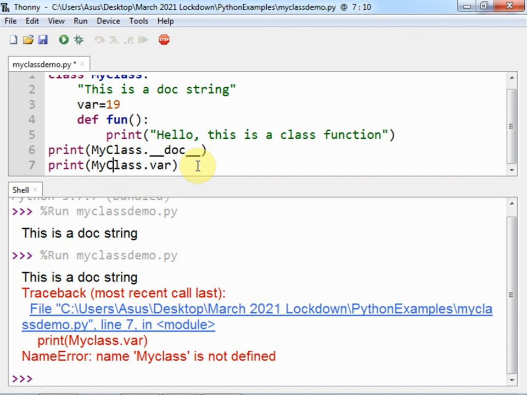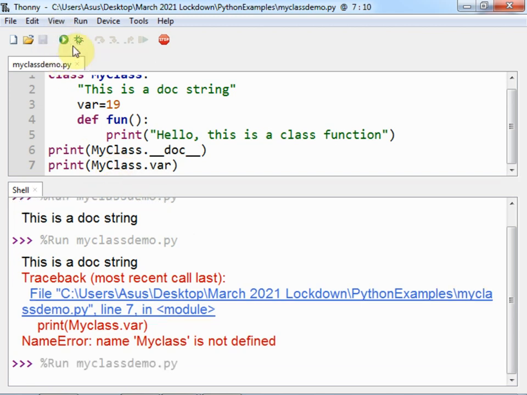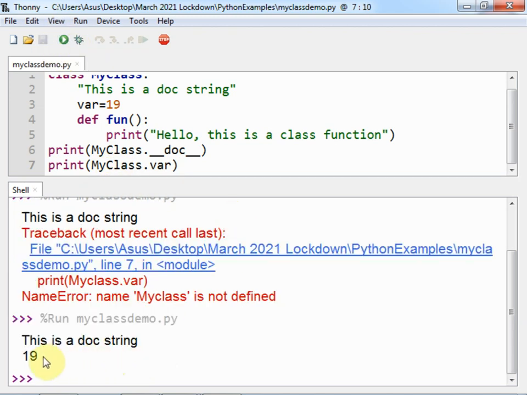If you mistakenly give another class name, or if the case is wrong, as Python is case sensitive, you need to provide the name of the class as it is, whatever you have used for the definition. As I mistakenly placed a small c here, it has given me the error. So once again I will just correct it and run it. Now see, this is the variable value 19.